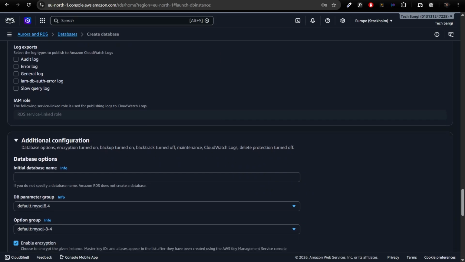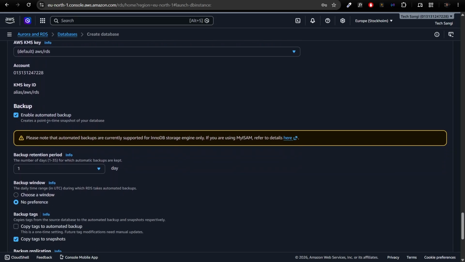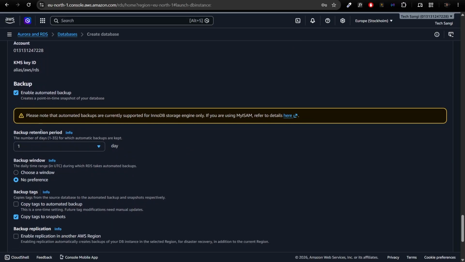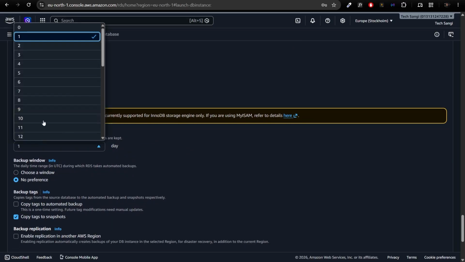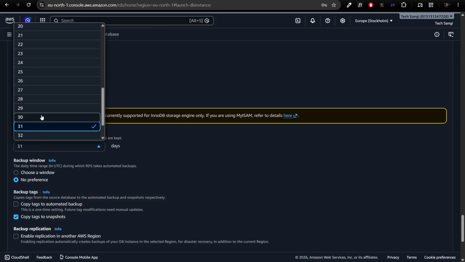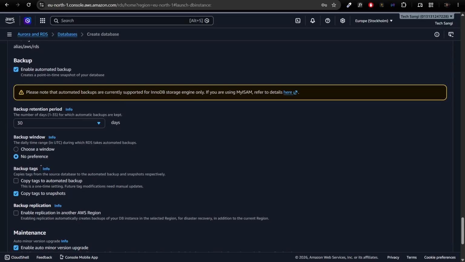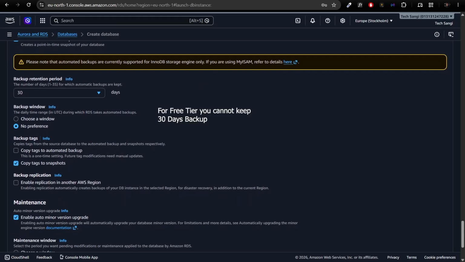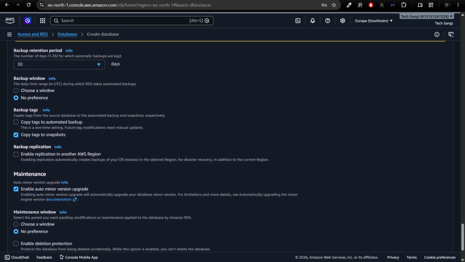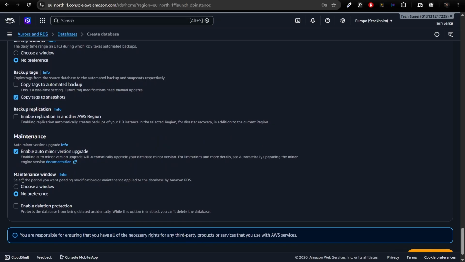Now at the very bottom you have this additional configuration tab. Expand this and you will see backup. You can choose anything, like how many days you want the retention period to be, and whether you want to enable automated backup or not. You can choose the backup window as well, like the daily time range in which RDS takes automatic backup. With this backup, what AWS does is it takes a point in time snapshot of your data every single day without you lifting a finger.